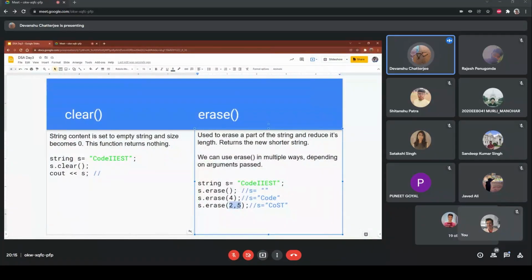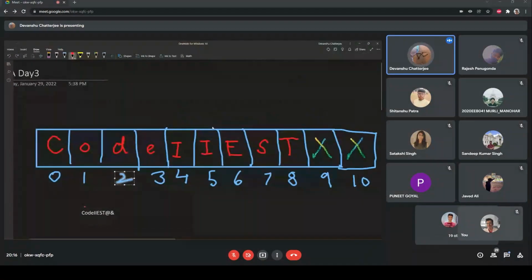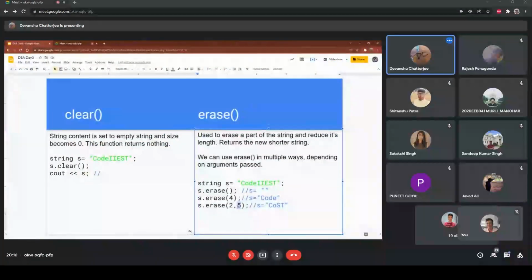Now there is another way, 2 comma 5. What this will do is it will start at position 2 and erase 5 characters. As you can see, it will erase this part. So my final string will be CO and ST. This will be the output. It will start at 2 and clear 5 characters from 2.